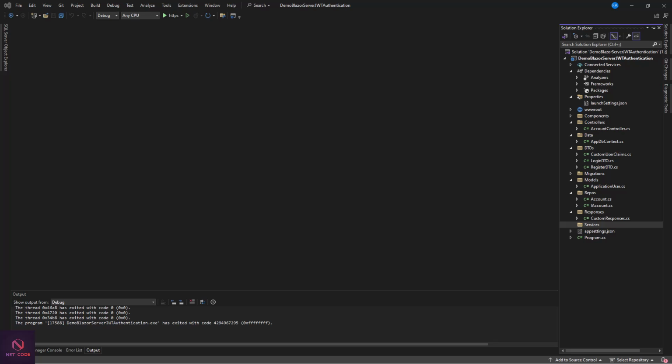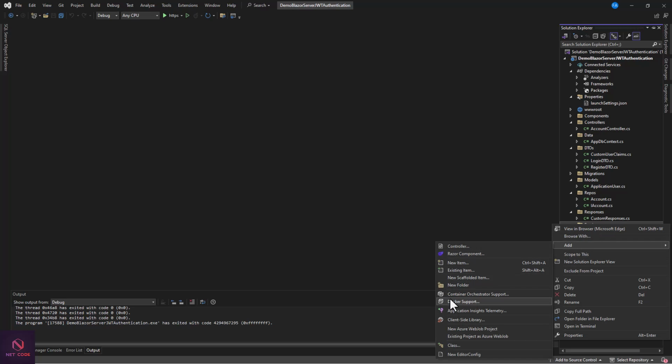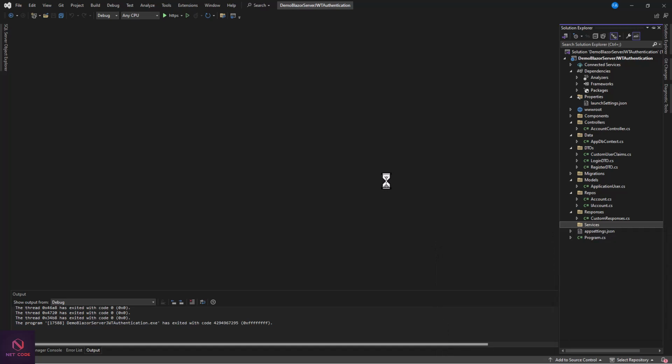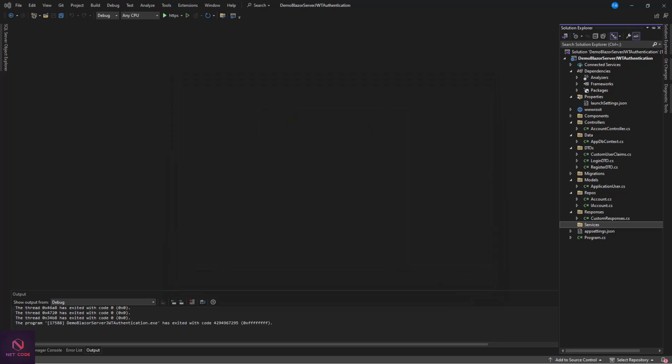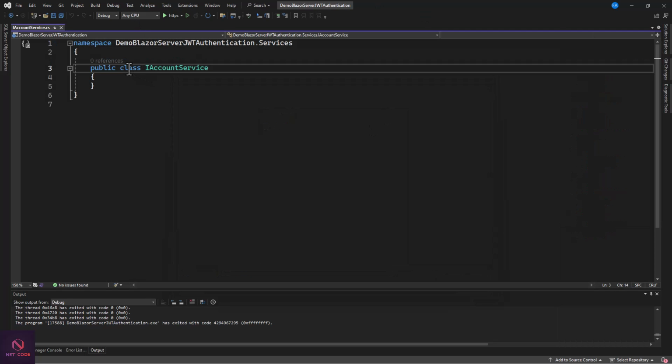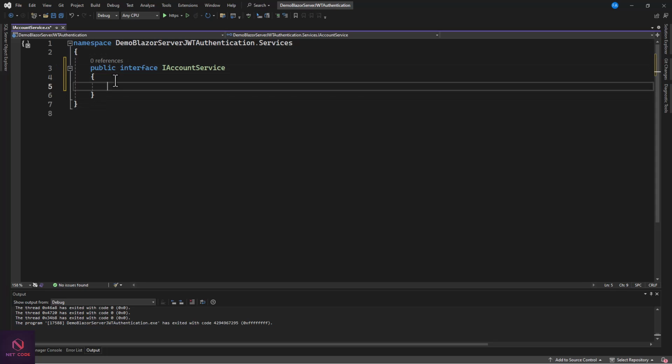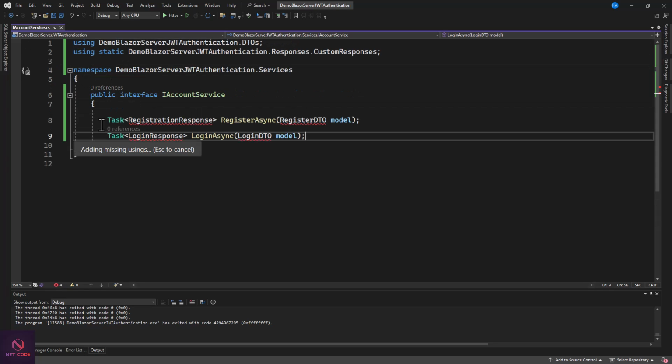So in the services, we need to create an IAccountService. It is the same interface that we are creating. So in here, we're going to say IAccountService. Oh, it's supposed to be an interface, not a class. I believe we made that correction, right? Good. Then we're going to have the same thing as we had in the repo interface. So we have IAccountService, Register and Login.